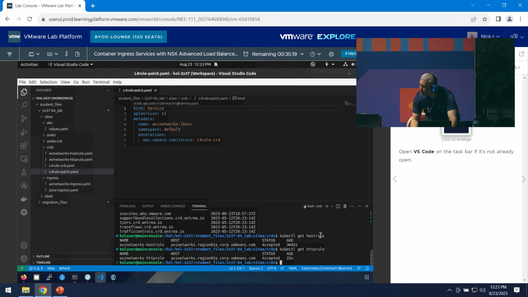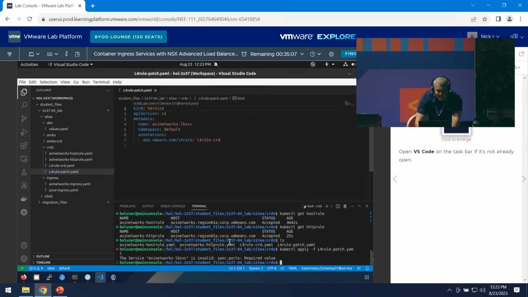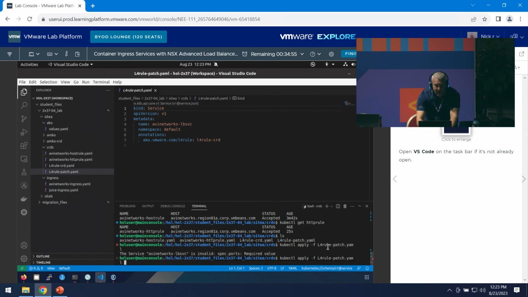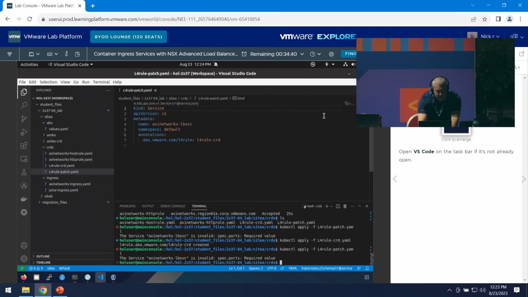I confused myself with that one. There we go. So what it's saying, because I told you the wrong order of operations, is that the required value is invalid because we have not applied the CRD yet, so it doesn't know how to find it. So now let's go back and do it the correct way that it would say in the manual. Made the CRD. Let's do the patch again. kubectl edit -f Avi networks.